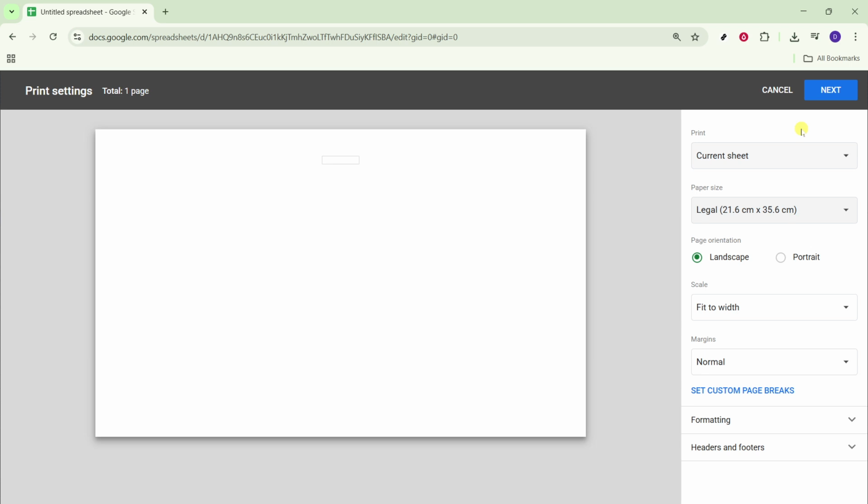Next, click Landscape to switch the orientation horizontally. Landscape is great for wide tables, dashboards, or anything with many columns because it gives you more room across the page. Watch how the preview stretches the content sideways, which can reduce the need for scaling.